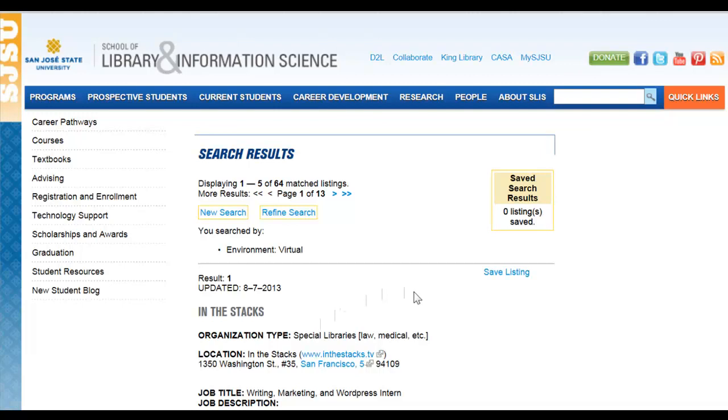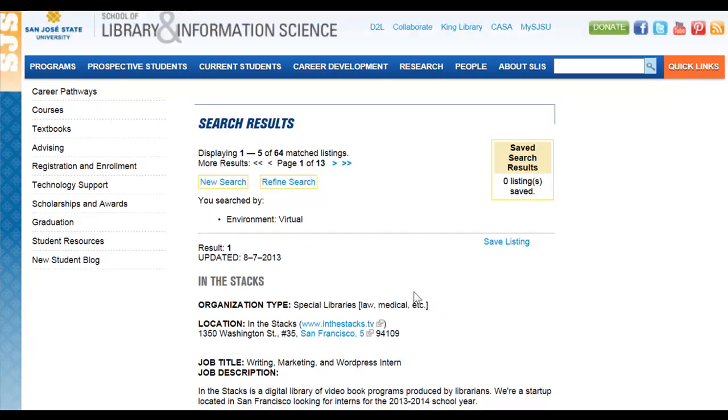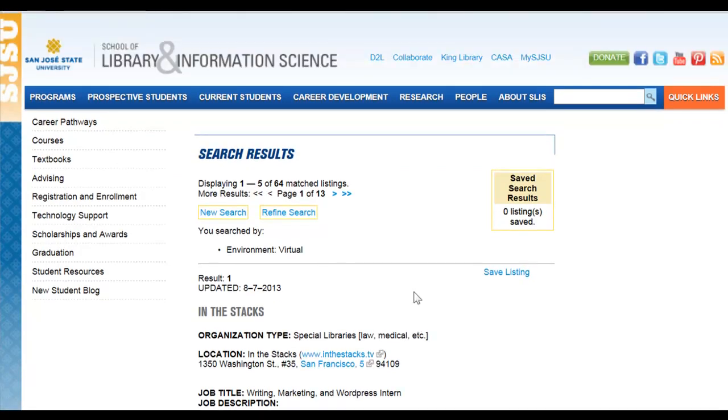So do take a look at this program. It is really, really good for you to consider when you are preparing your resume and going out for job interviews, because they will see that you have had some experience in a library, and internships can be invaluable.